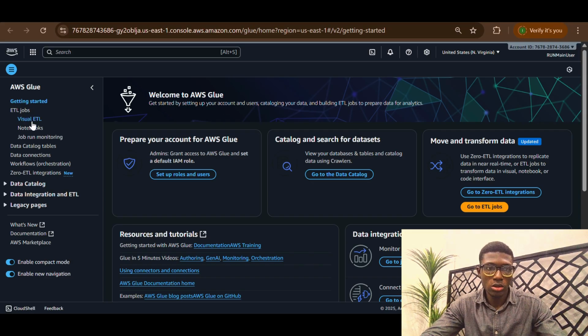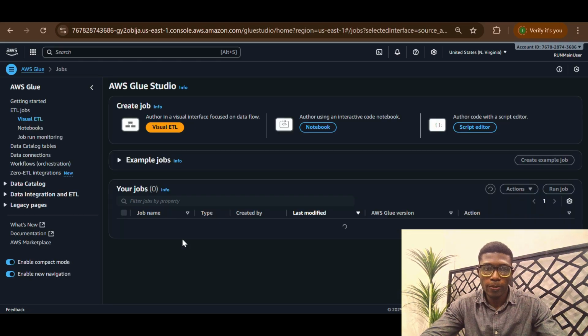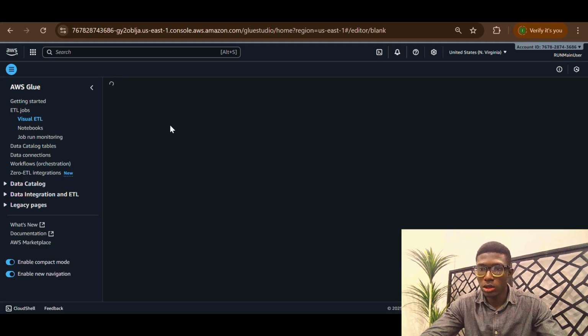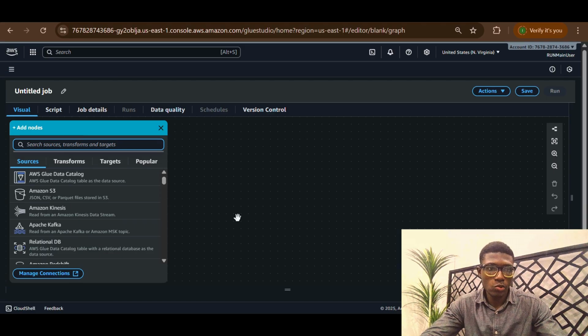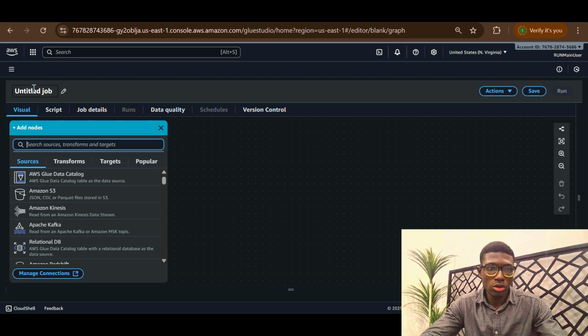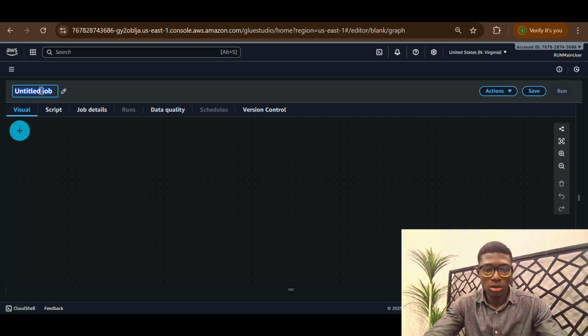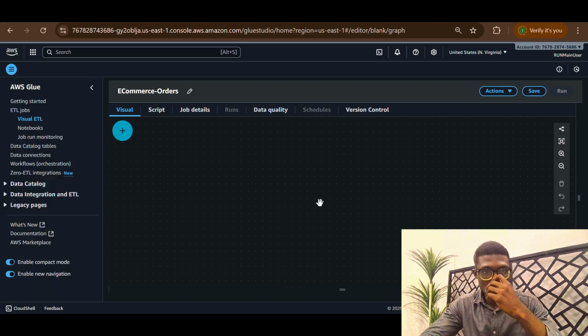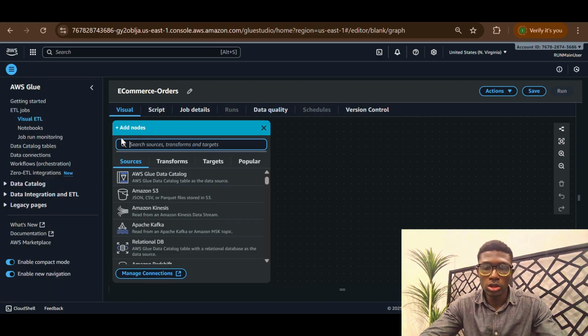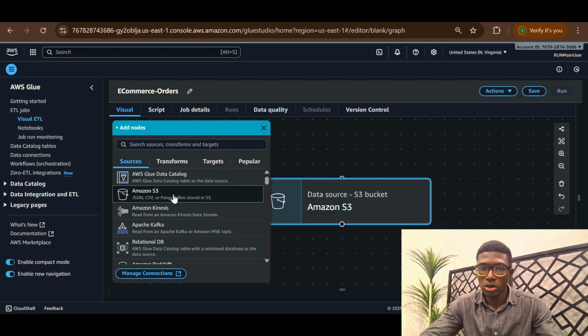I'm going to close this, and I'm going to go into Glue to open up Visual ETL. I'm going to create a Visual ETL job. I'm just going to call this e-commerce orders. So we're working with this. I'm going to add a node, and the data source is S3.